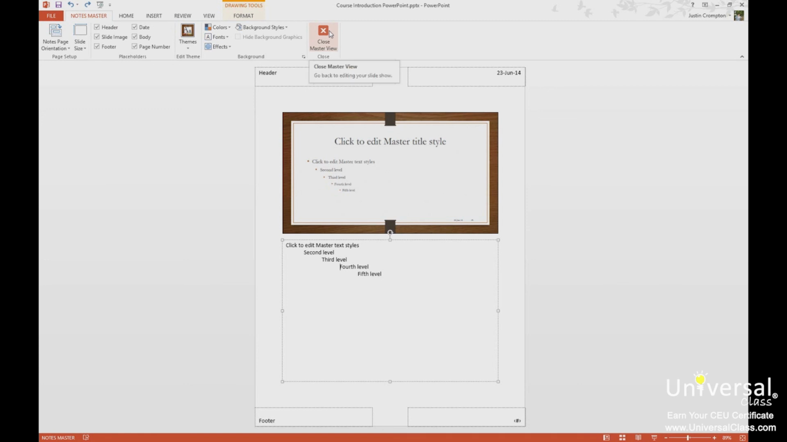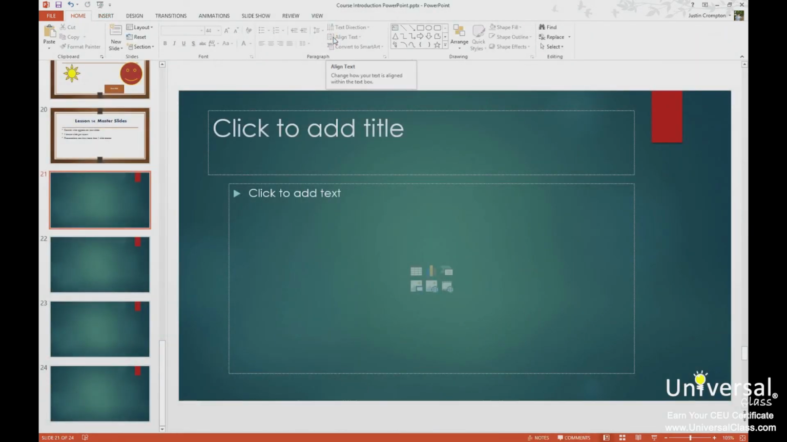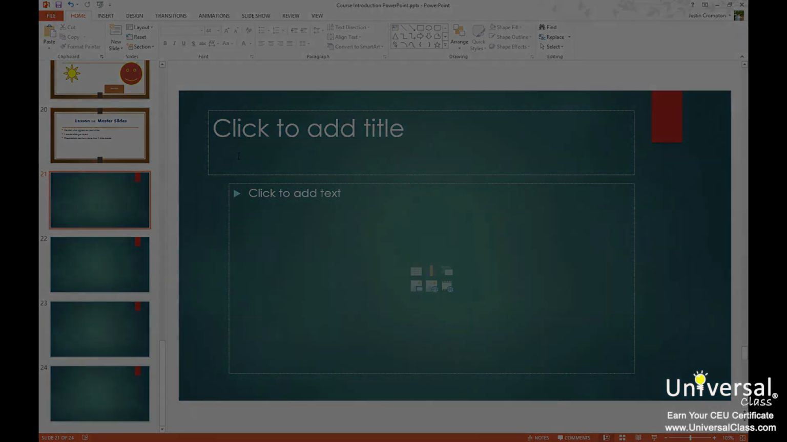But these master slides can control what we see. If I want to change styles here, obviously I use the slide master to make those changes. So in this lesson, we looked at slide masters, note masters, and handout masters.